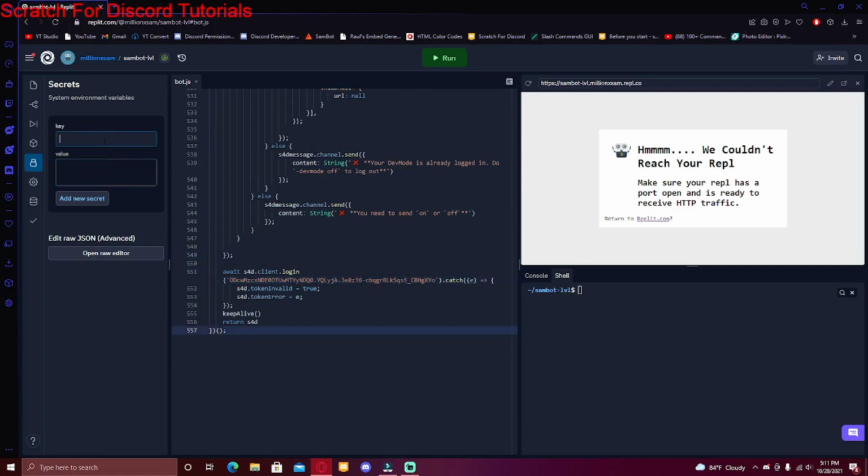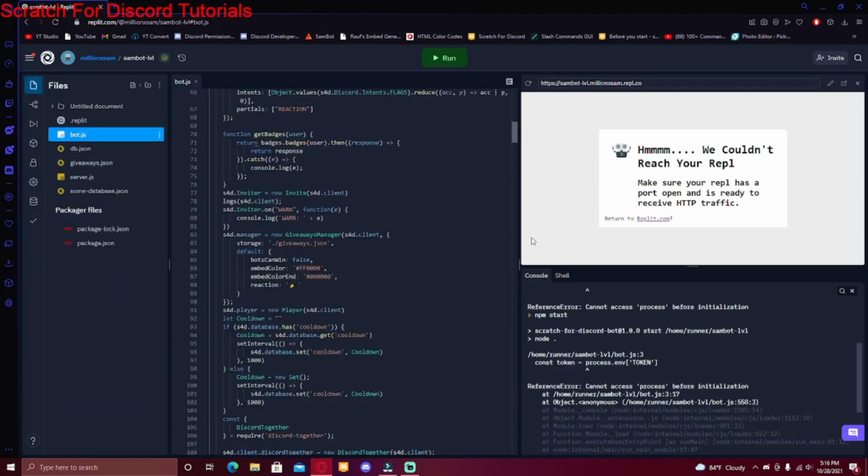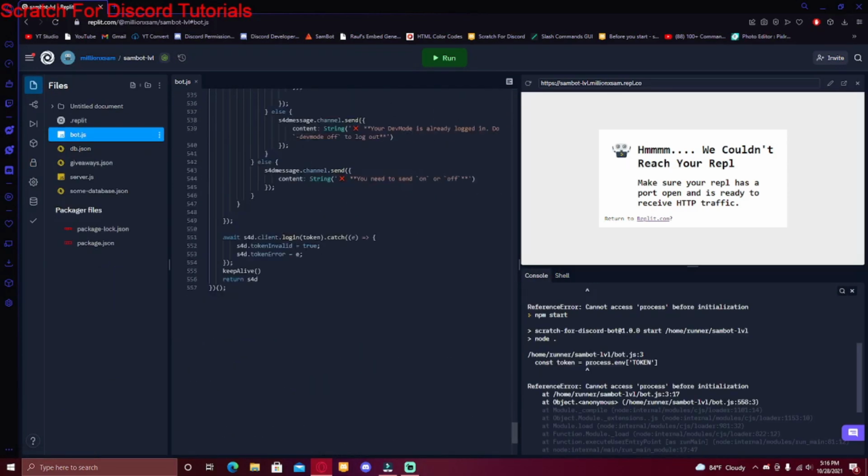So in the key, put token in all caps, and in the value, paste in the token from here that you just copied and click add new secret, and then scroll down over here and into your login, make sure there's only parentheses and no quotation marks, and put process.env.token.